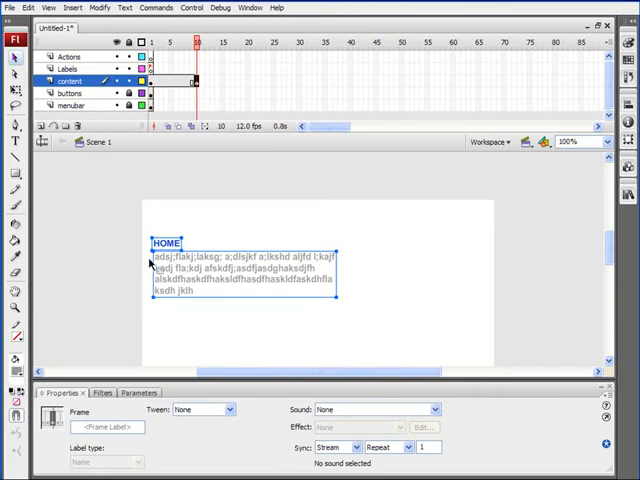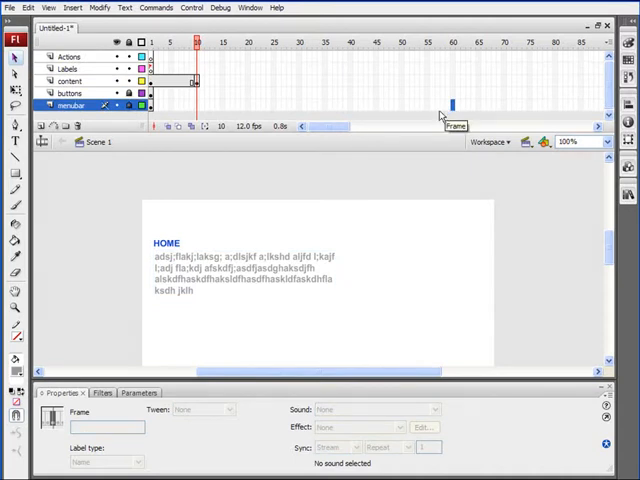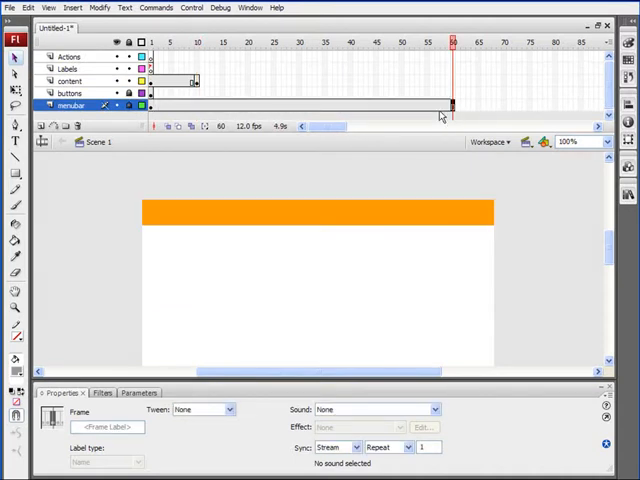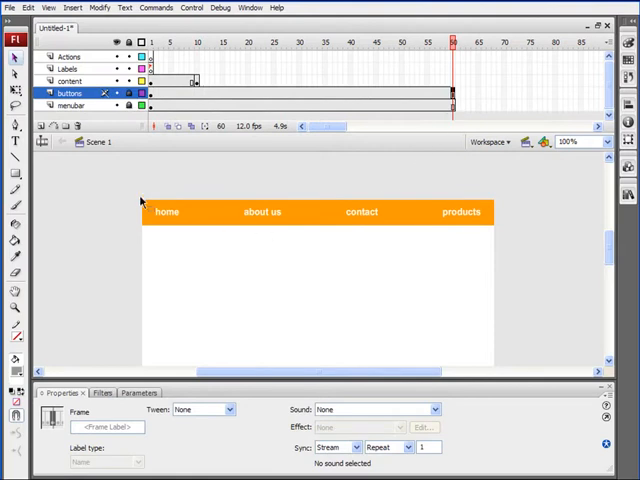Now you'll notice that everything else has suddenly disappeared. We can't see the menu bar anymore. And that's because right now the menu bar is only available in frame 1. So for our menu bar, I'm just going to jump out to about frame 60 and hit F5 to insert frames. Now for our menu bar and our buttons, we'll do that for our buttons layer as well, F5. For our menu bar and our buttons, these are going to be constant. These are not going to change. So we don't need to put any keyframes here.